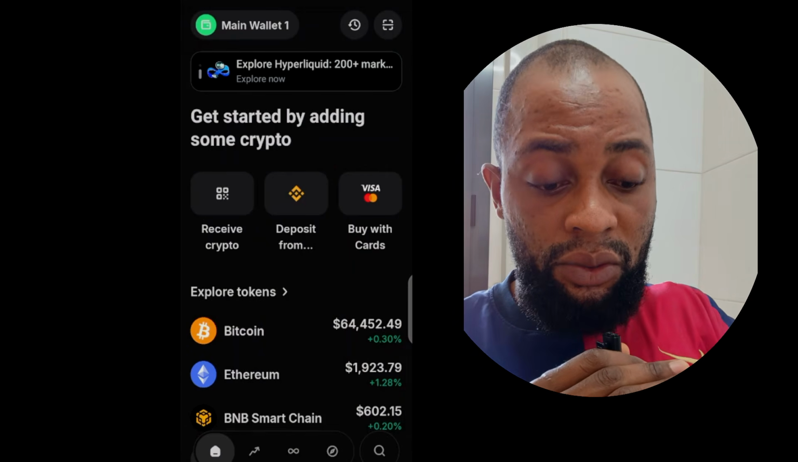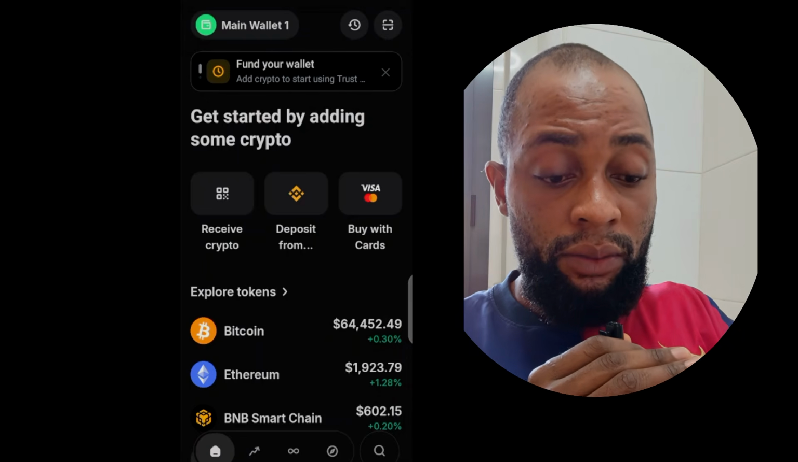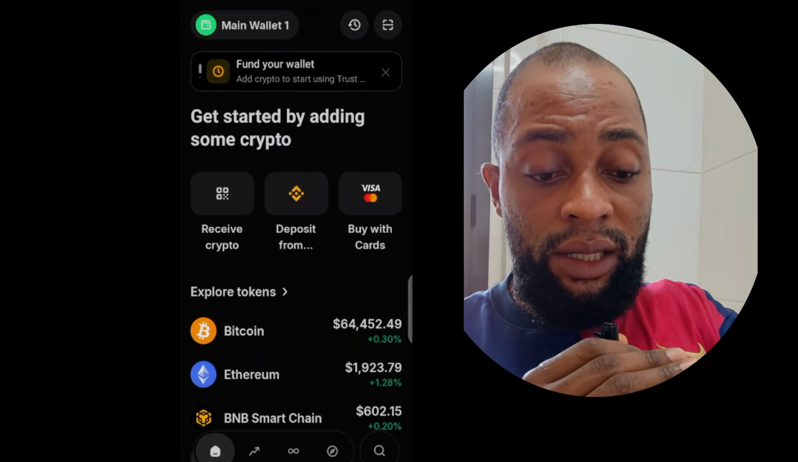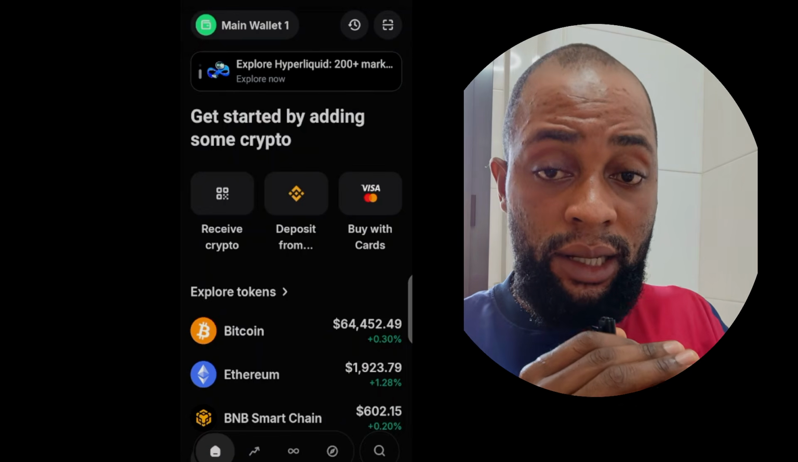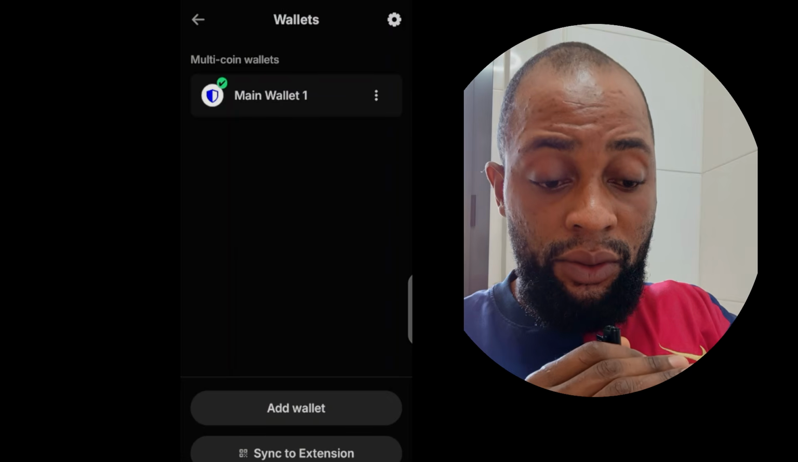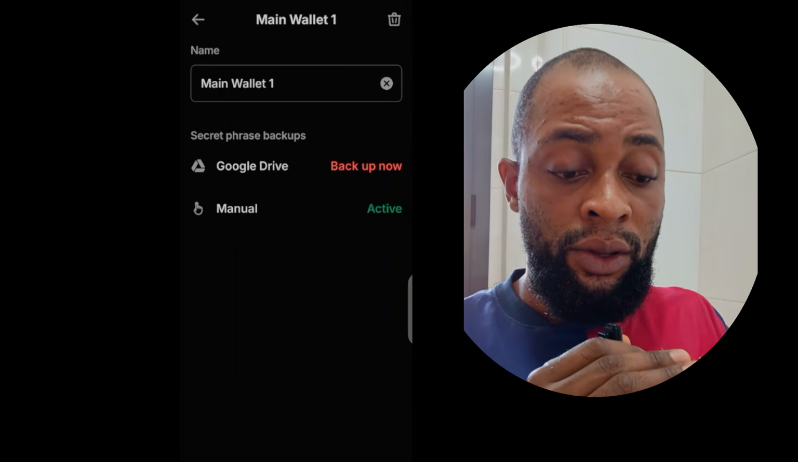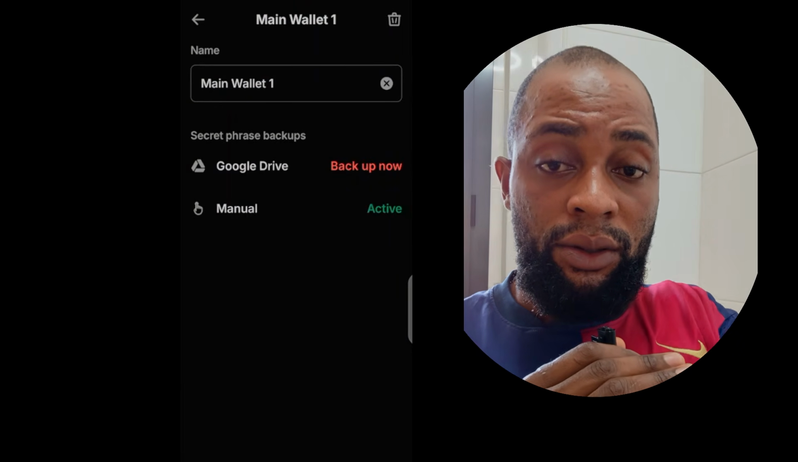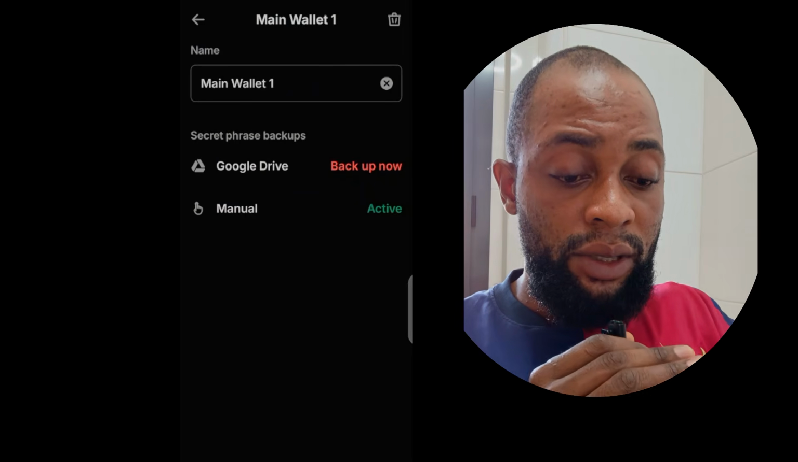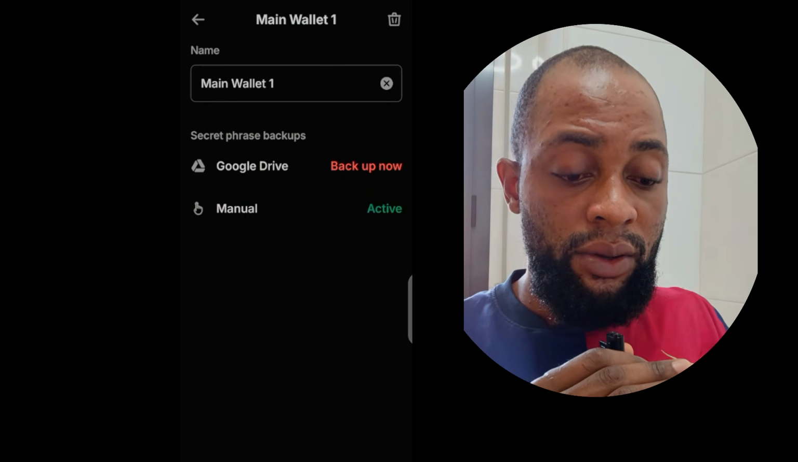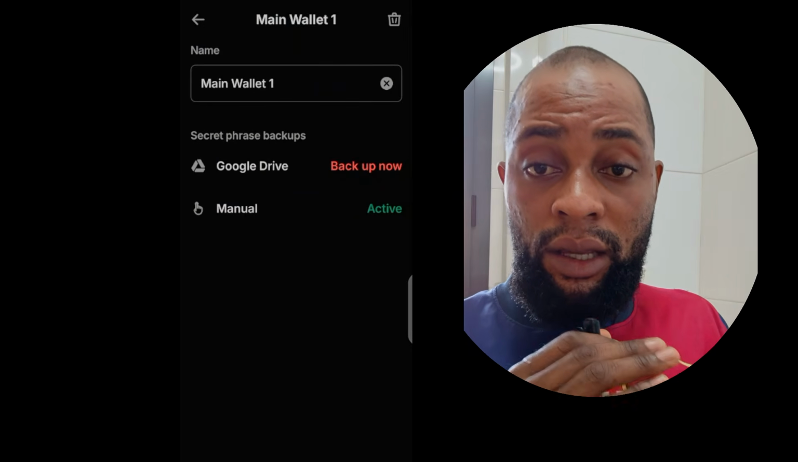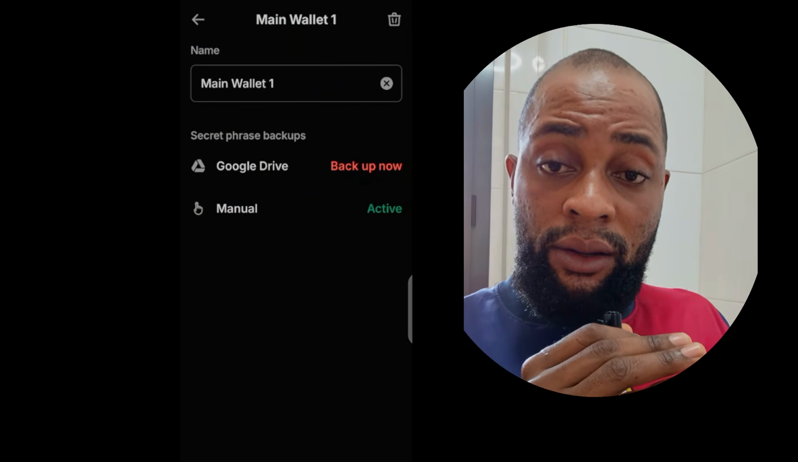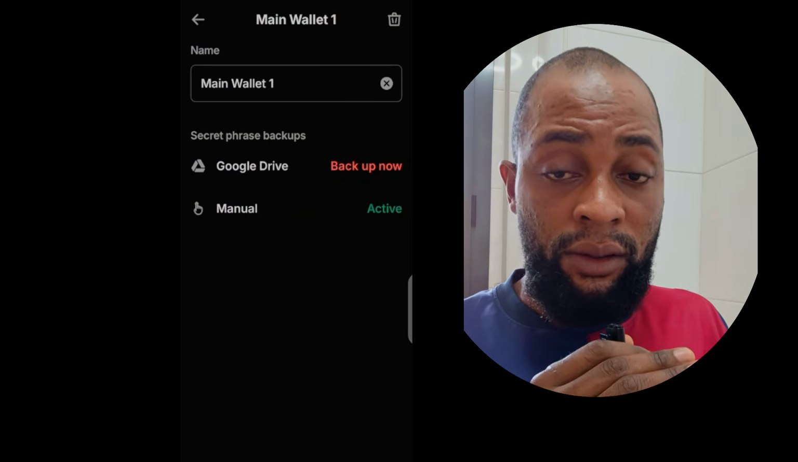Remember, I say you come to the dashboard. When you come to the dashboard, you click on the wallet, the main wallet. If you have like 10 wallets, you choose the wallet you want to back up. You click on the wallet. You click on the 3 white dots. Then you see manual and the Google Drive backup. You choose the manual backup. You tick the agreement. Then you are shown your phrases.